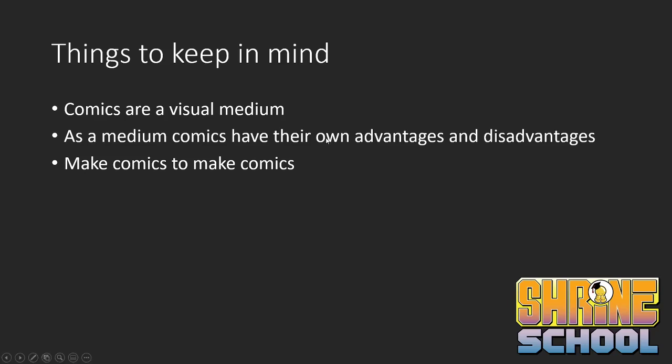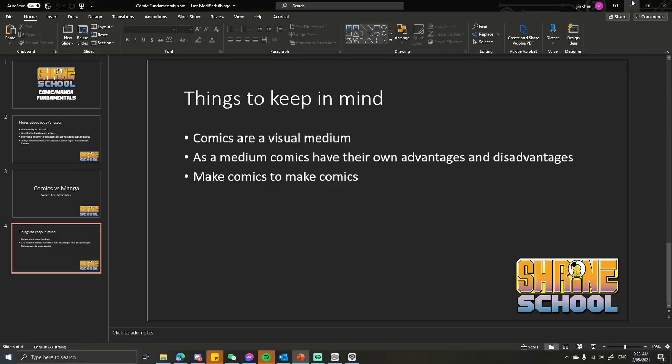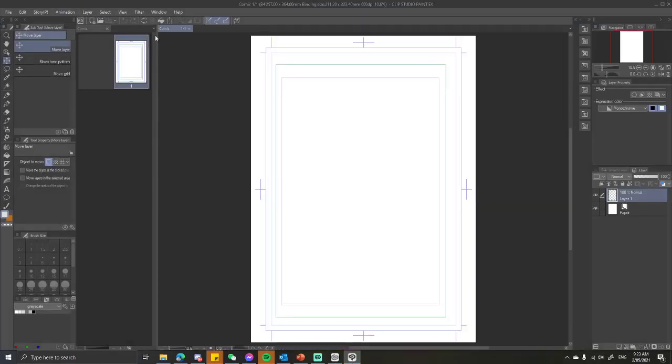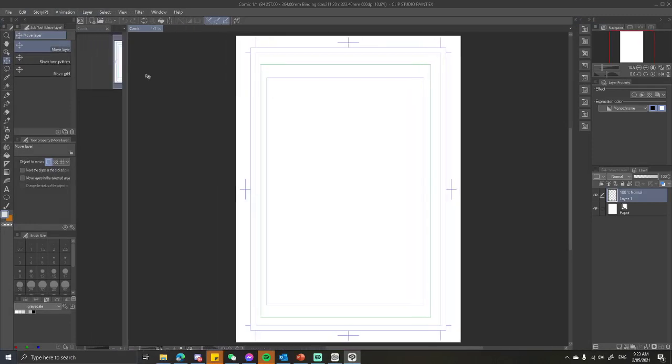So these were things that I wanted to cover just before we go over some stuff. So here we go. Let's open up Clip Studio. Okay. So I have a page here.